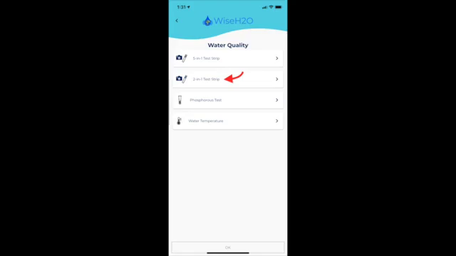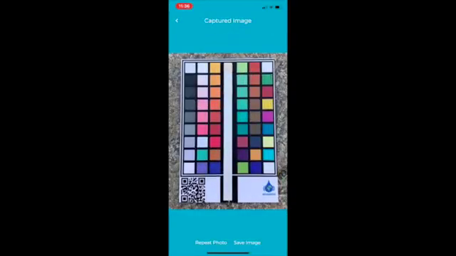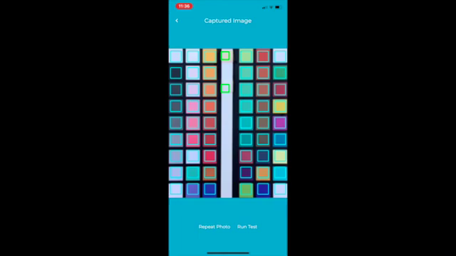We'll select OK at the bottom. We'll align the card within the green box. And if the card looks good and the image looks good, we'll save the image. And then if all the boxes line up the way you were instructed earlier, we will select to run the test. And what will be returned are the results for our nitrate and nitrite 2-in-1 reading.